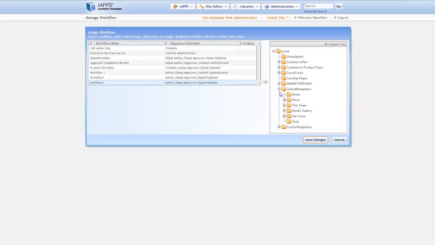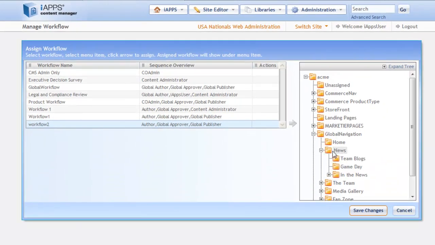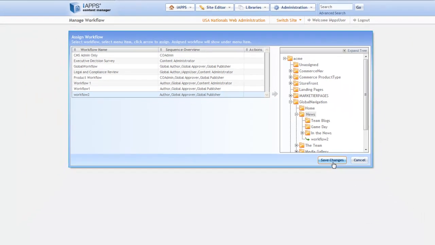Let's go to the Global Navigation, and this time let's select to assign the workflow to the News section. I simply highlight News. Permissions will be updated based upon your workflow. Once the workflow has been added to the proper menu item, save the changes.